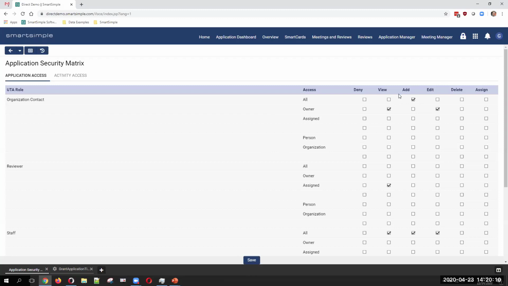And this is a typical configuration because if we think about it, unless you're inviting applicants and creating records for them on their behalf, if you have an open call or open program cycles, they will always need to initiate the application themselves. So that is why we give them the ability to add level 1 applications. However, we only allow them to view and edit applications that they are the explicit owner of.